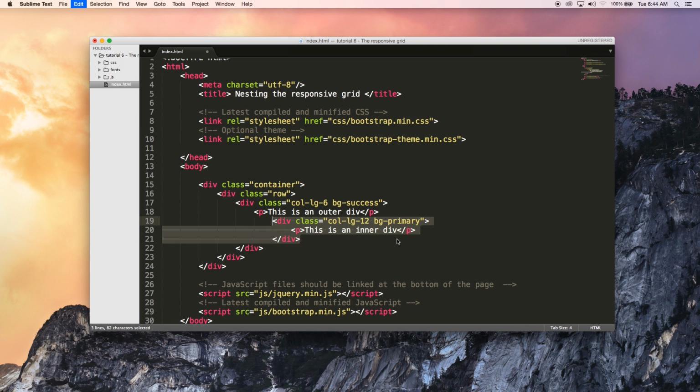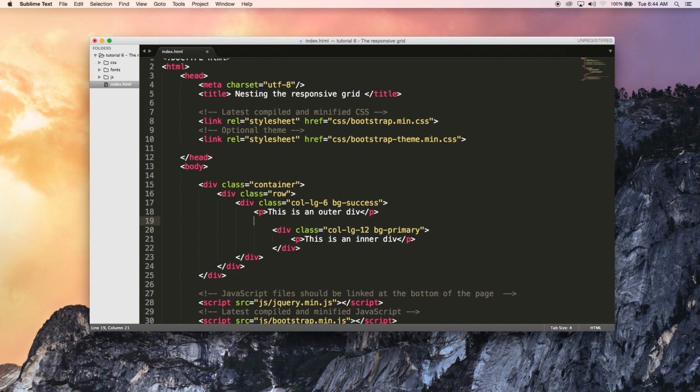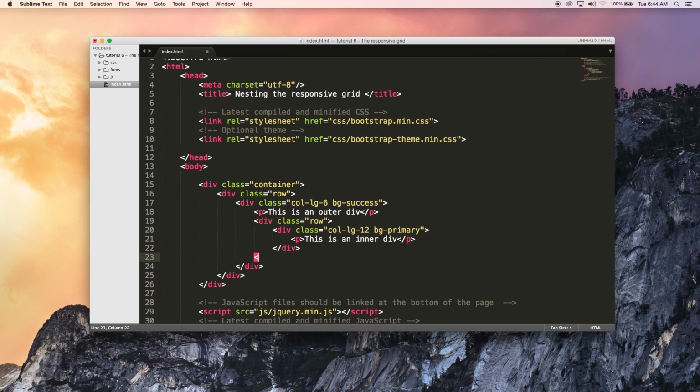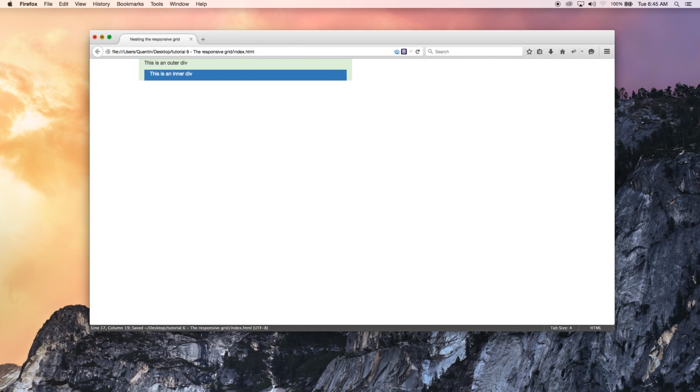We could just tab this all in, and I can create another div over here, and I'll give that a class of row, and then I will end that row off down here. Okay, so now we've got our column nested inside a row, nested inside our other column. So now if I go ahead and hit save, and we come back to Firefox, and I refresh this, you can see we get rid of that spacing.